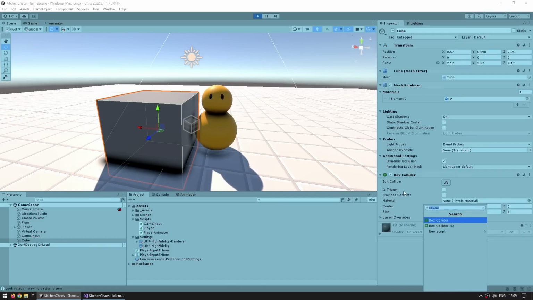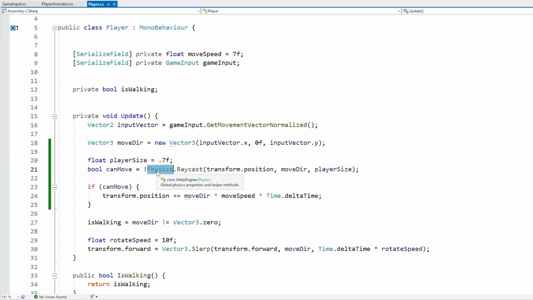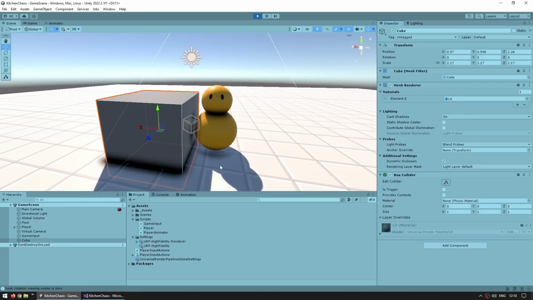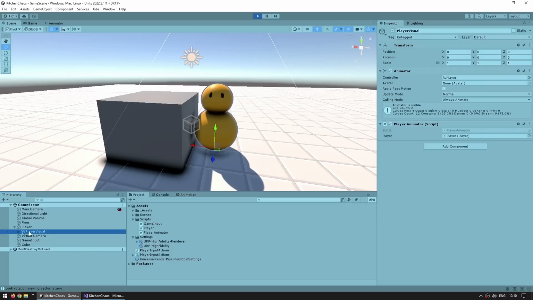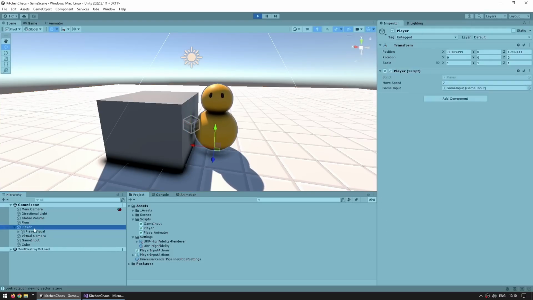So make sure you're using the 3D and not the 2D components. Same thing over here on the script, make sure you're using physics and not physics 2D. Also finally, if you're still having issues, make sure you check the player position. Again, the player should be on a Y of 0. The only thing that might have an offset is the player visual, although if you're using the same as me, then this one should also be on a Y of 0, so all of these on Y of 0.